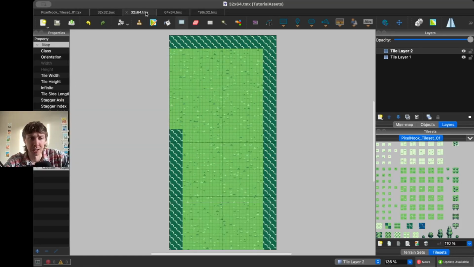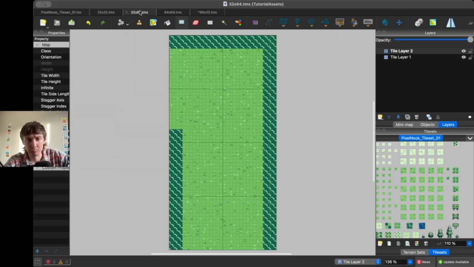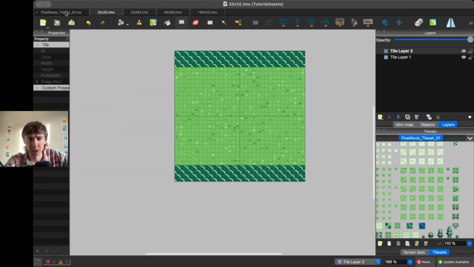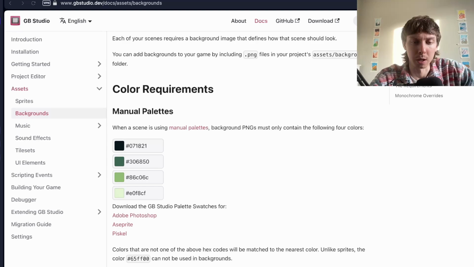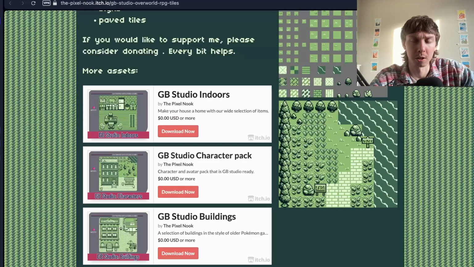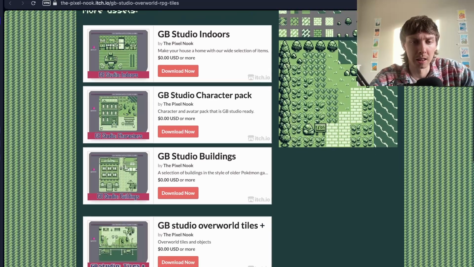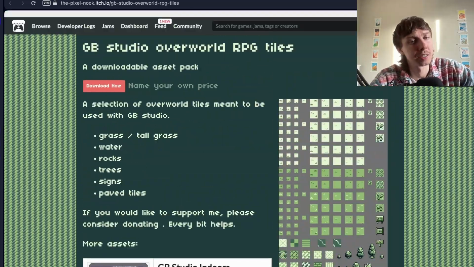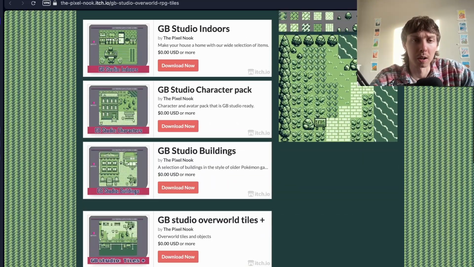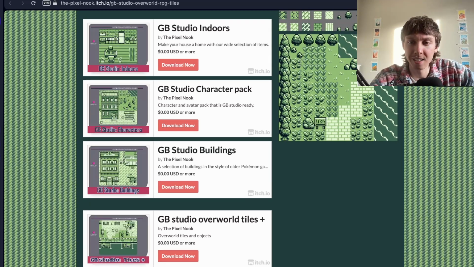I'm making these different size scenes, as we saw, so that they can all be pieced together separately. And we have this tile set, and this tile set is from Pixel Nook on itch.io. I'll put the link down in the description. There's a few others that he has made here as well, and they are pay what you like. So if you are helped out by him, I recommend dropping him a few dollars at least.